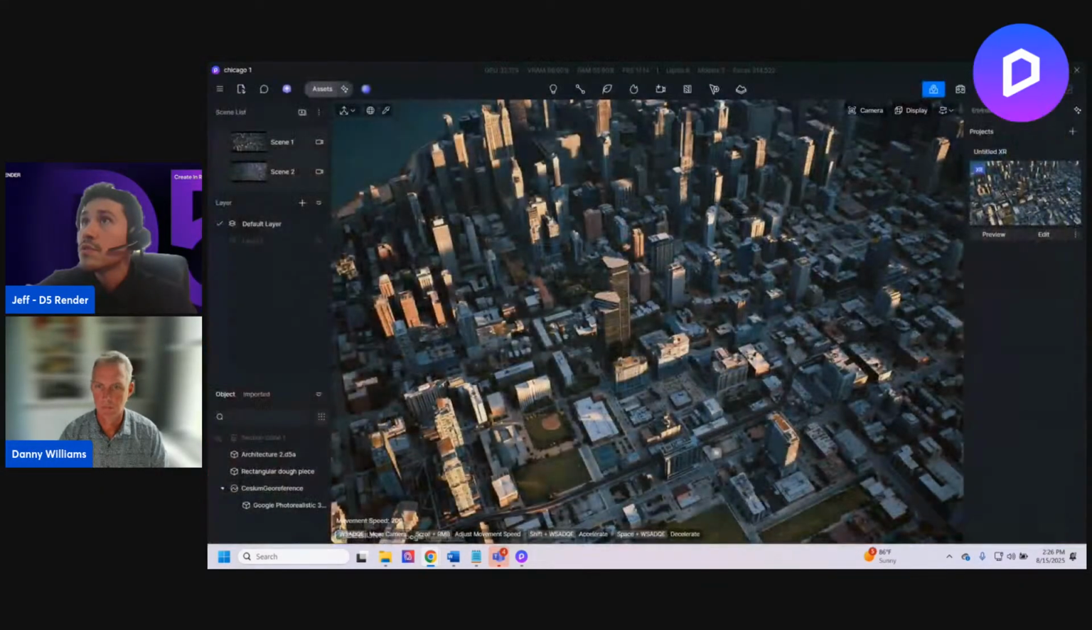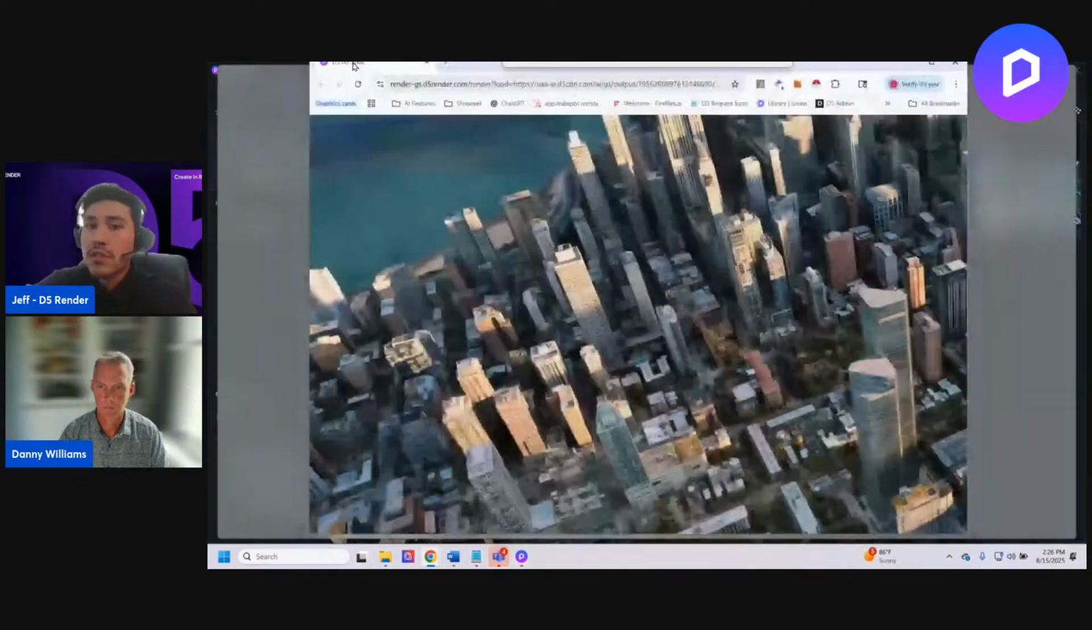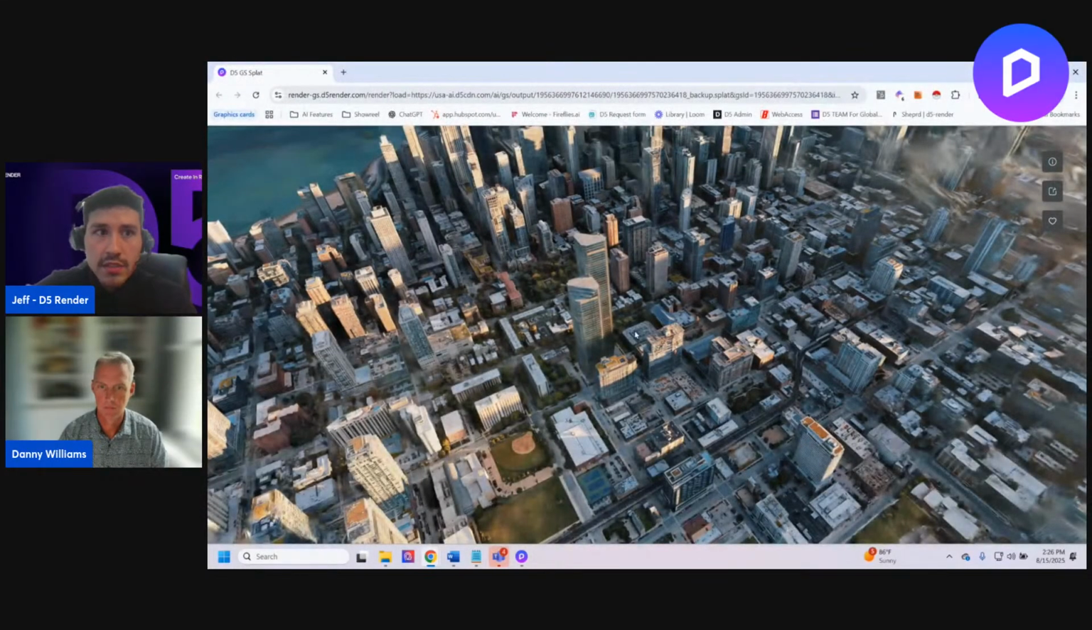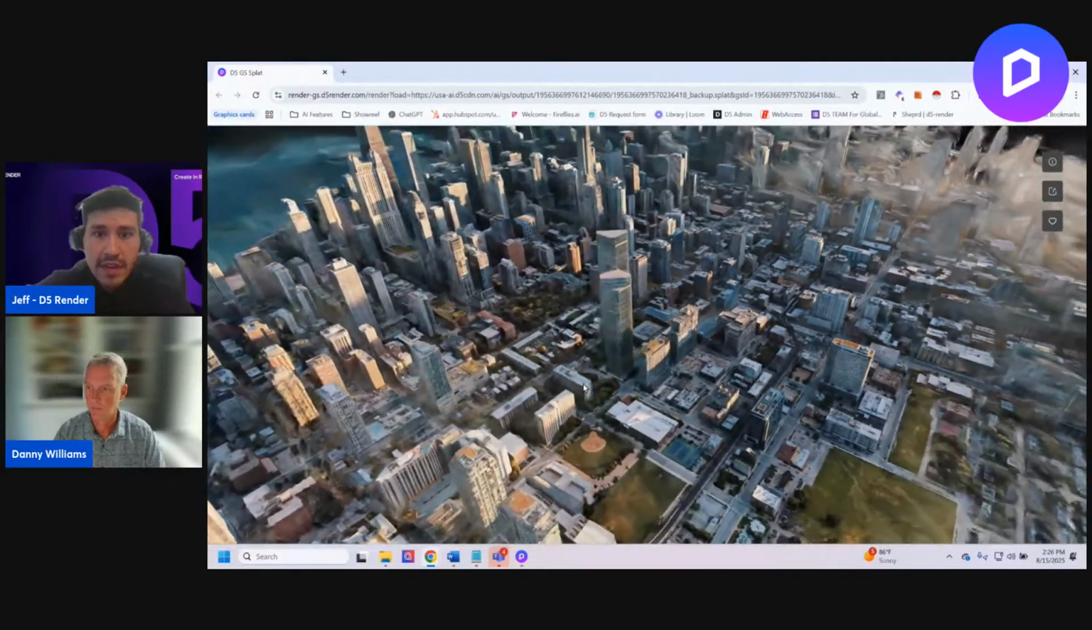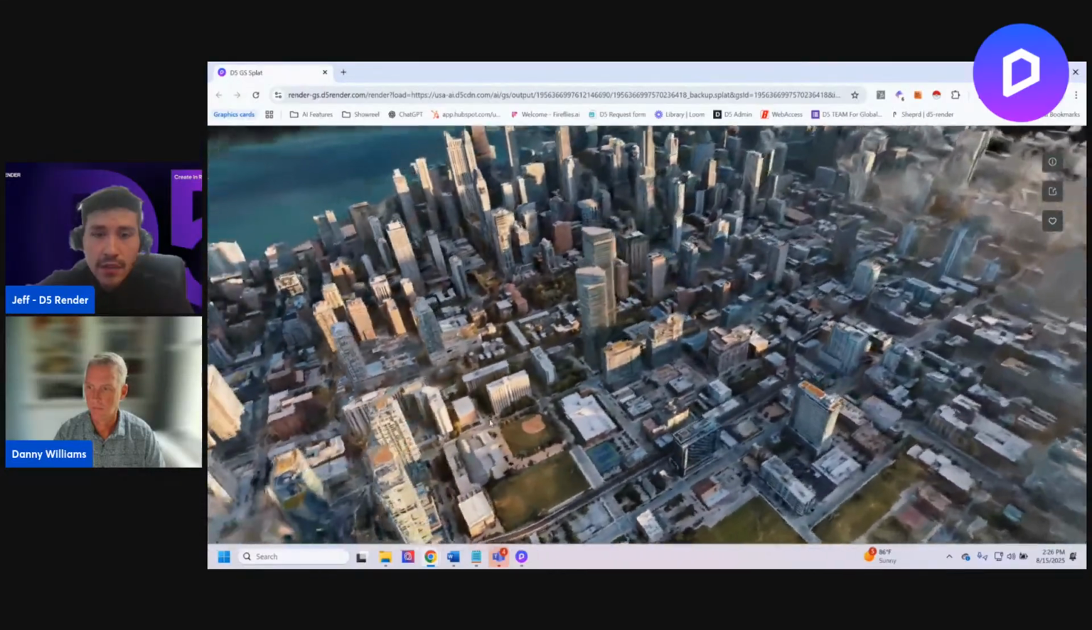Or I can start to create these XR tours. And as you can see here, this is all hosted via a URL link. So all I need to do is just copy and share that with a client. And now they're able to open this up on their browser and fully navigate the 3D model.